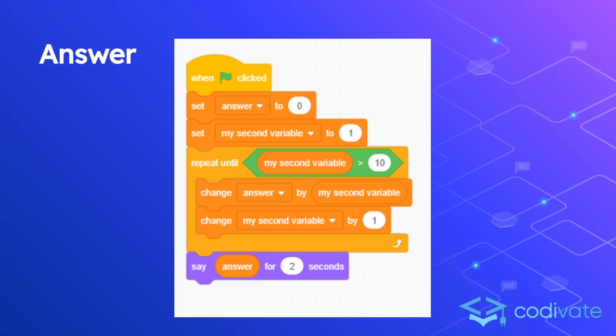Actually, no. Let's look at the second variable. It starts at 1, it's being changed by 1, and it's going to 10. We already know that format. That's the format we introduced at the beginning of this lesson. That's the counting. So it's going to start at 1, and then 2, and then 3, and then 4, 5, 6, 7, 8, 9, 10.